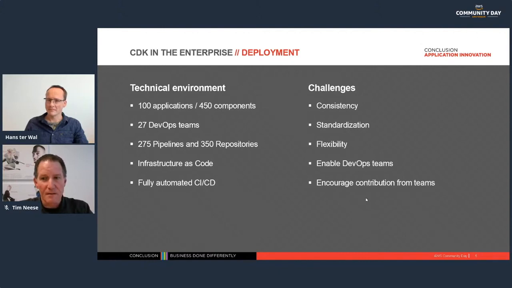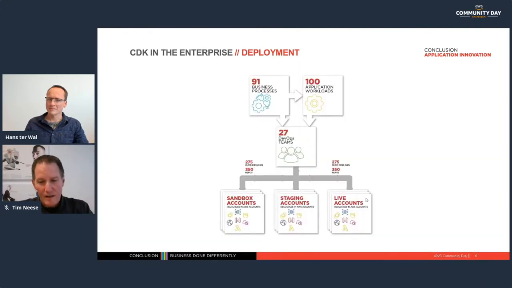From a deployment standpoint, one of the primary challenges in such a complex environment is maintaining consistency and standardization across so many different applications, while still providing flexibility for the DevOps teams to build innovative applications, and also invite contribution from those teams to further develop these techniques. This gives us then a familiar structure for CI/CD for deploying resources into multiple AWS accounts.